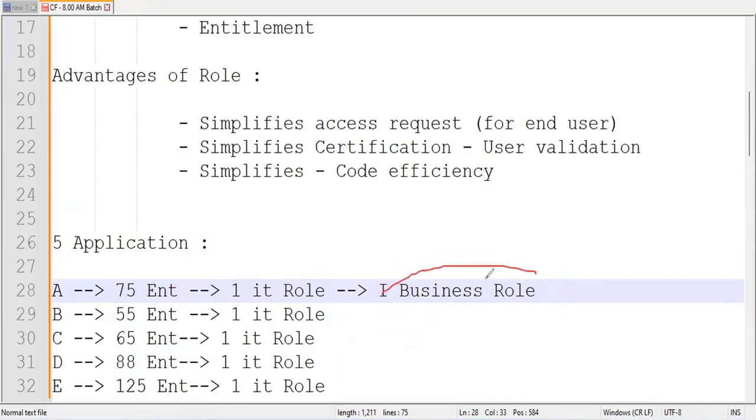These are the definitions of business role and IT role. One more time I'm explaining. You can combine all entitlements, and you can create an IT role. You can combine all IT roles, and you can create one business role, which means why we are doing these things, to simplify the process. That's it. So let's get into the real-time one. How we can create, how we can combine, what are the differences? We will learn now.